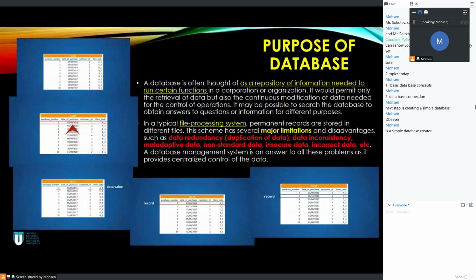If you have a database, you can add extra information for your application. This Ready Rock, this auction, all of them need a database to include information, photos, pictures, numbers, figures, videos inside. A database is often thought of as a repository of information needed to run certain functions. You have some functions in your applications, but without this repository of information, without this data, it won't work. In a corporation or organization, we call it an application.